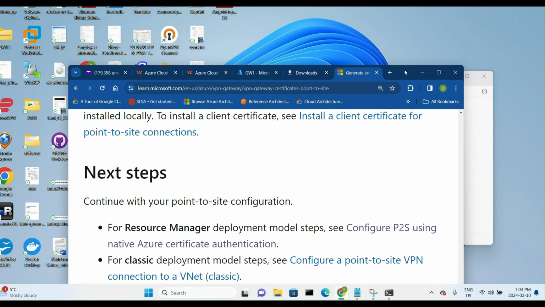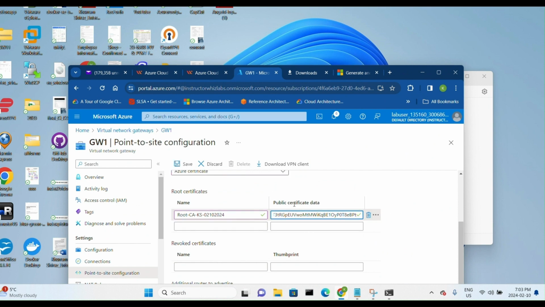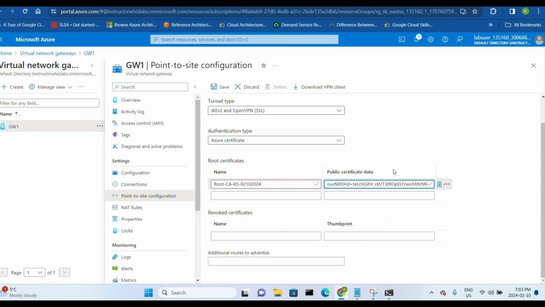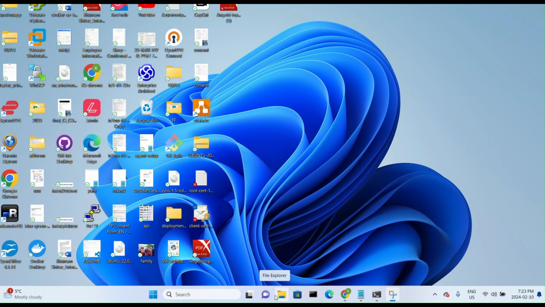Let's go back to our Azure portal and our configuration for root certificate, and so you put it there, all looks good. We will just save it. So now we have configured our virtual network gateway with a root certificate, a self-signed root certificate, and next step is to install the client certificate on our Windows machine which we are trying to connect.